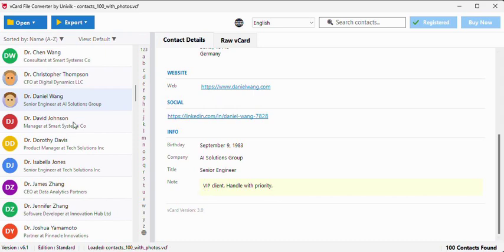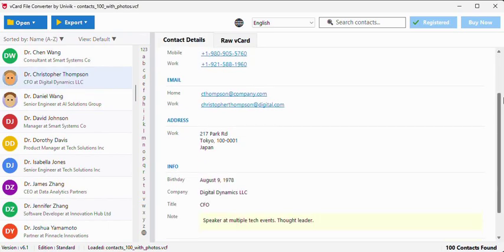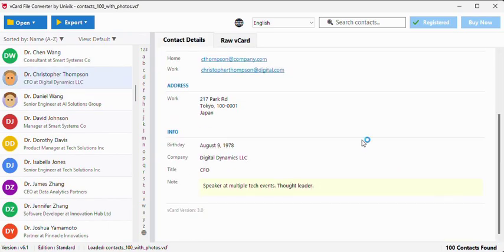Go back up and click on another contact to view its contact details. Scroll down through contact details. You'll see the Note field highlighted here as well, showing any special notes stored for this contact.